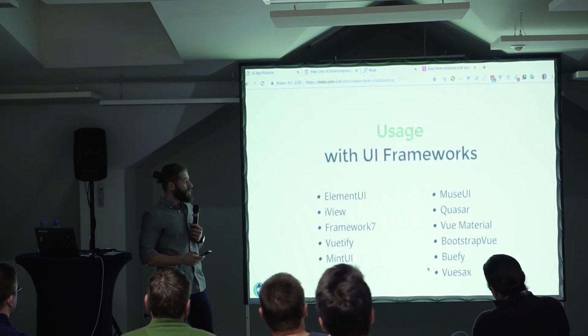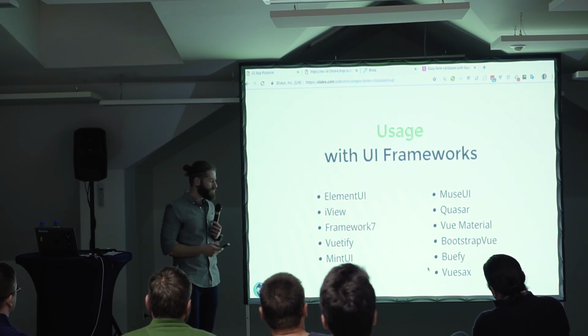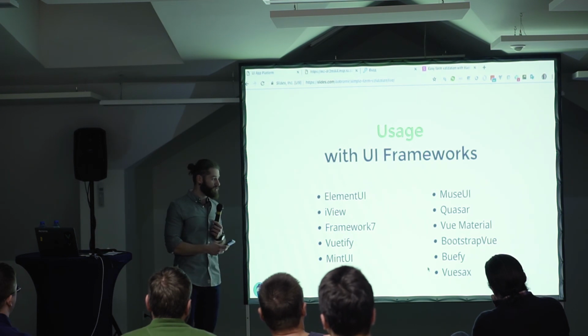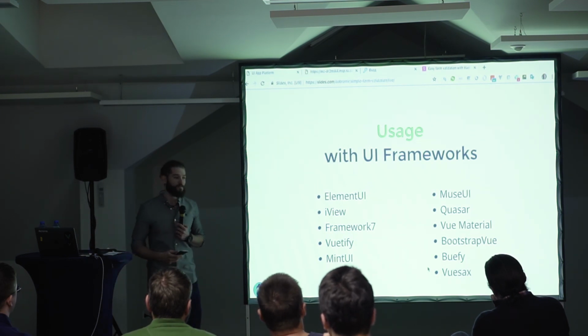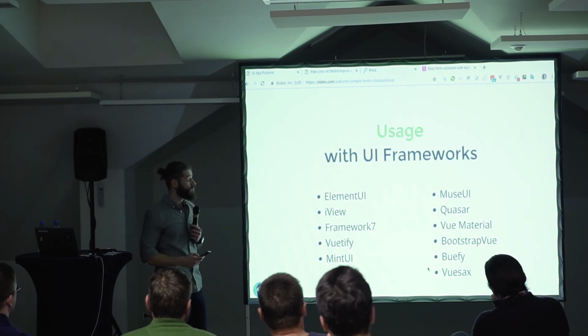So what about other UI frameworks? A lot of you may be using Element UI, iView, all of these. Well, there are examples for each individual one in the docs, so you can use it with all of them very easily.